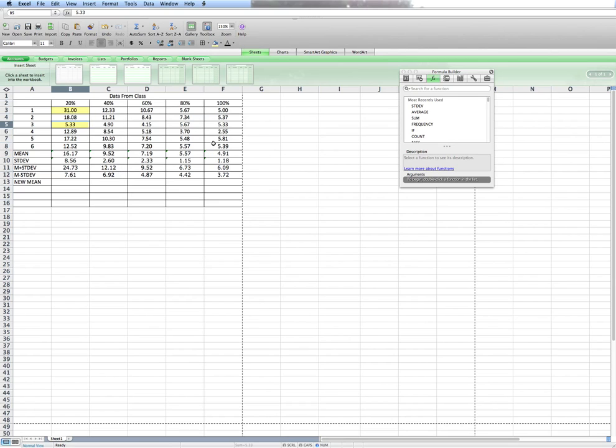Again, I'll just go through the table and you can follow along as I exclude points. So 12.12, 6.92, 9.52, 4.87, 6.73, 4.42, and 6.09, so there's nothing there, and then 3.72 we've got here. So these are the data points that fall outside of our range.